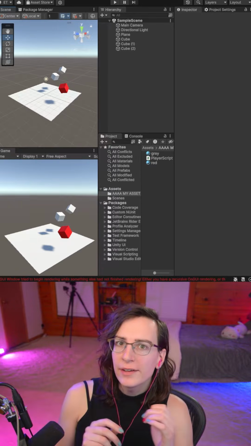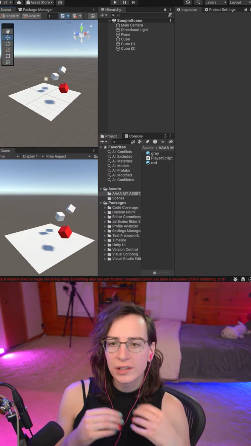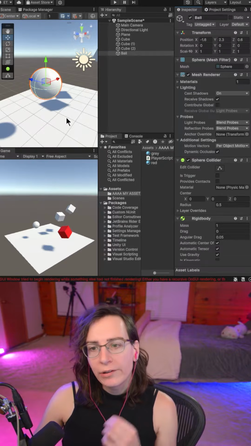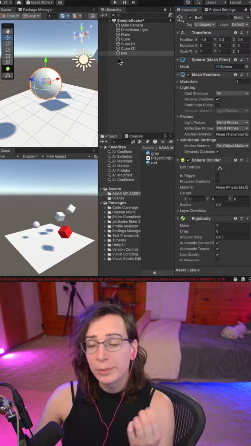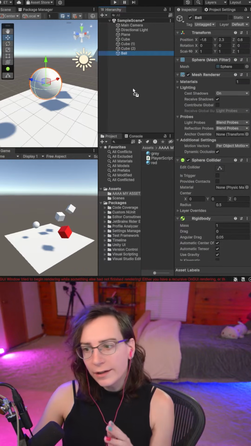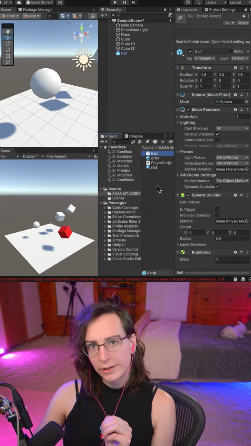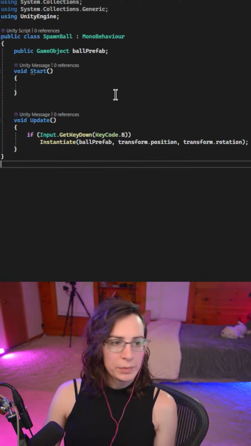So prefabs are basically like a game object that you want to be able to create copies of. So I created a sphere and I named it ball and I added a rigid body component to it. To make it a prefab, all we have to do is drag and drop it from the hierarchy into our project window.